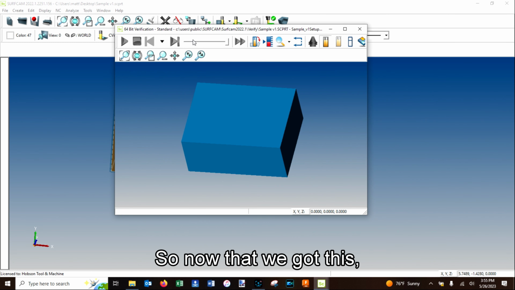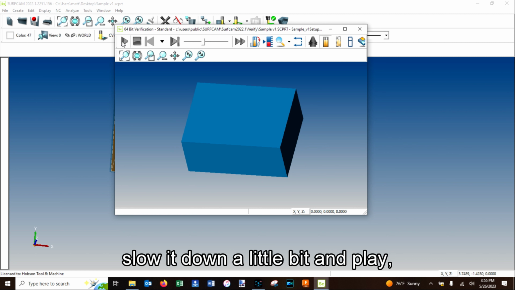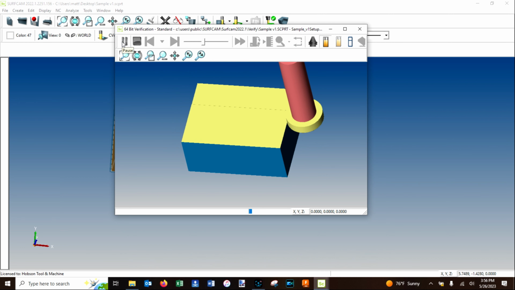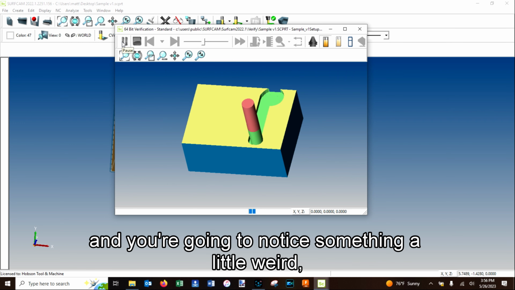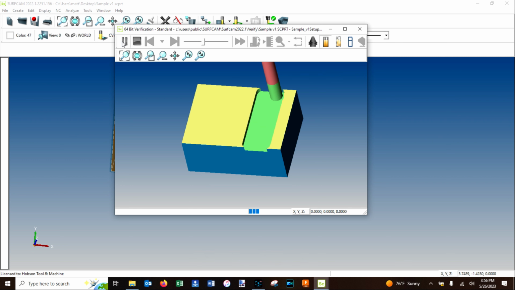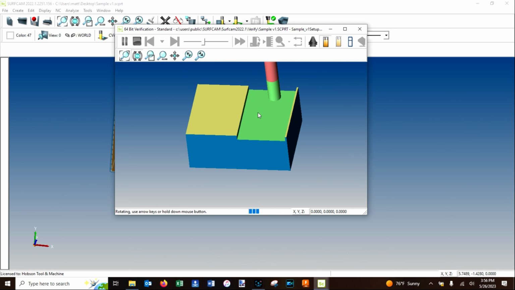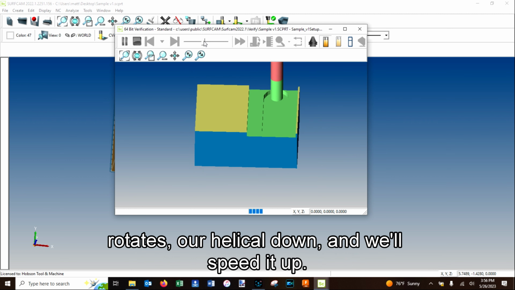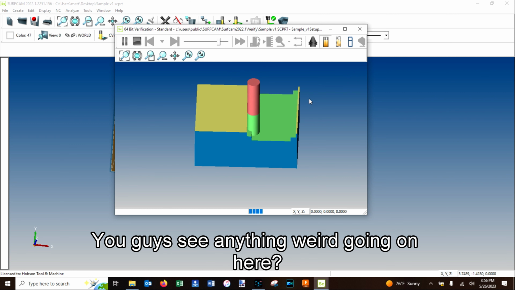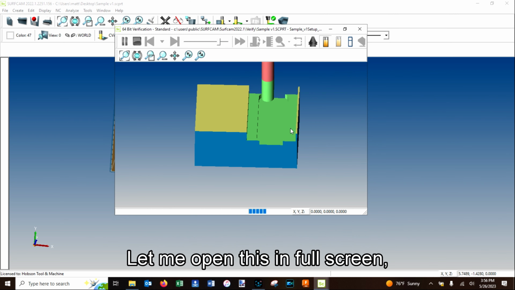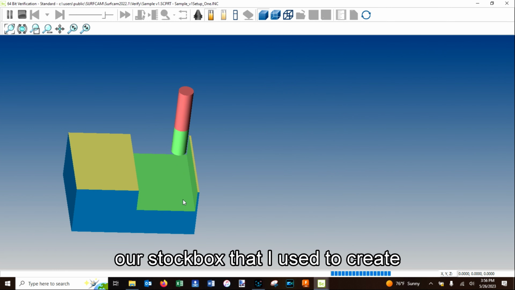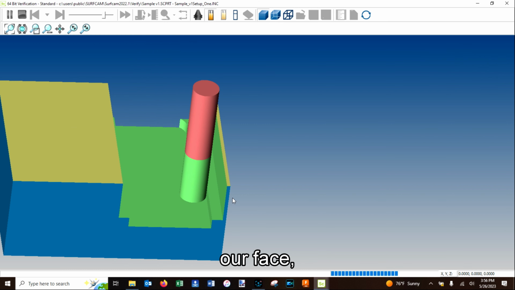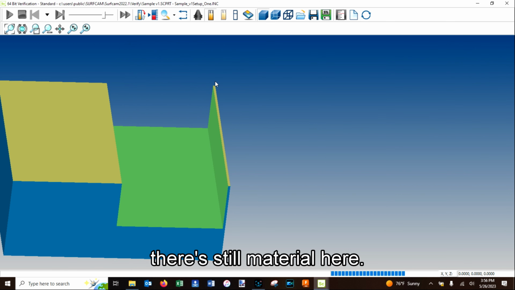So now that we got this, slow it down a little bit, and then hit play. Watch this. And you're going to notice something a little weird, or you should. Alright, so now that we've seen that it rotates, our helicals down. We'll speed it up. You guys see anything weird going on here? Let me open this full screen. Our stock box that I used to create our face, showing that there's still material here.